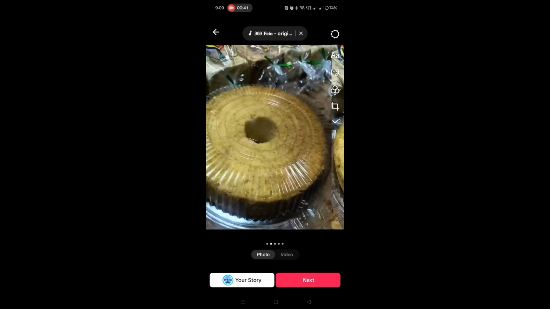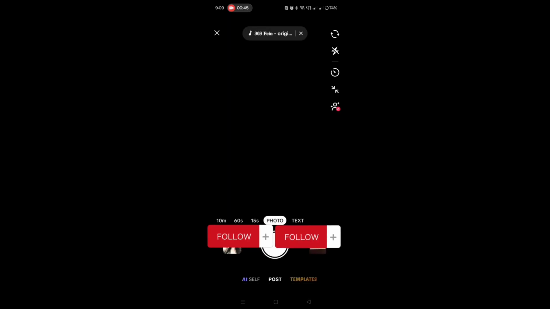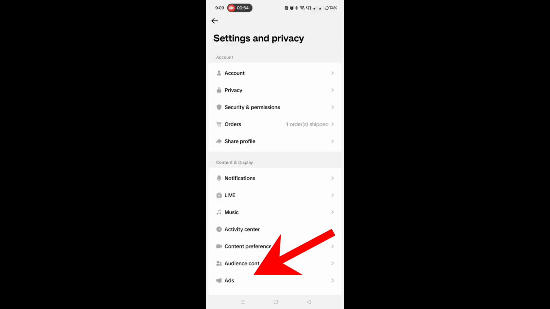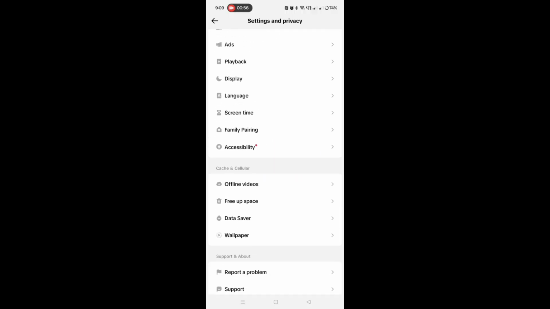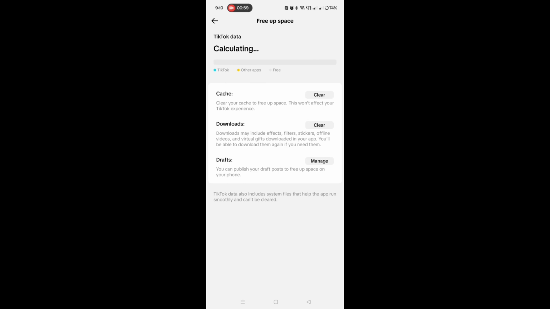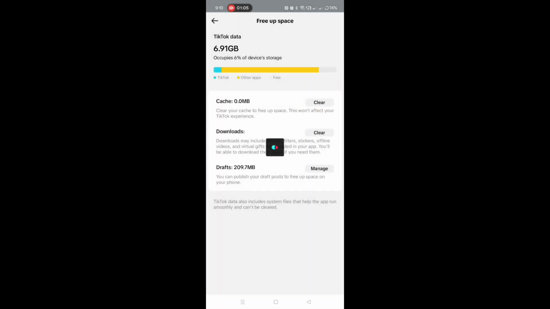So in the case that it is not working, you can just simply go to your profile, click settings and privacy, scroll down, then tap free up space. Now click this clear cache. And then once done, you can also clear this downloads as well. All right. So that's how to fix TikTok photo swipe not working.